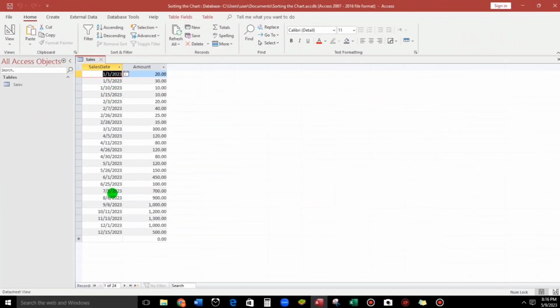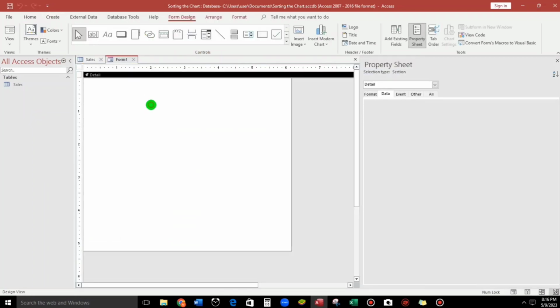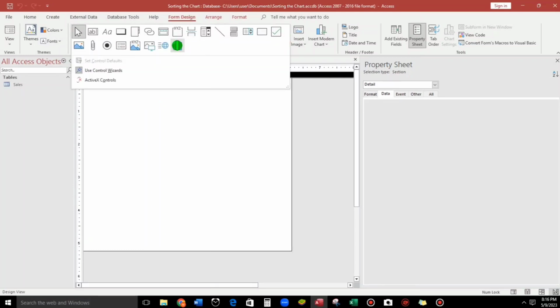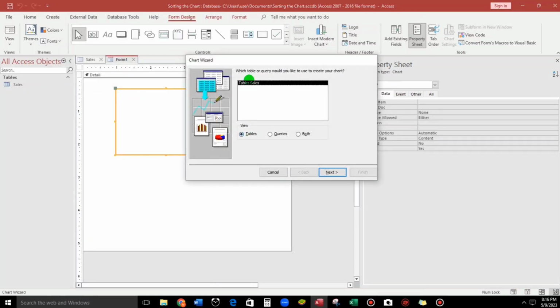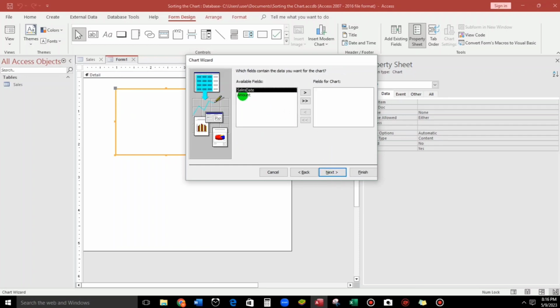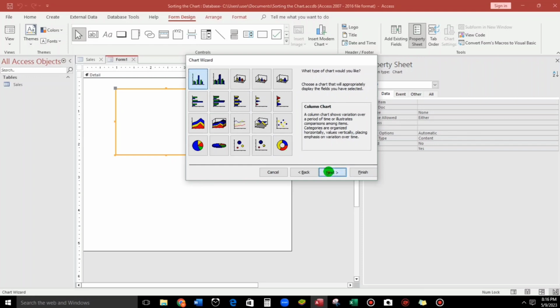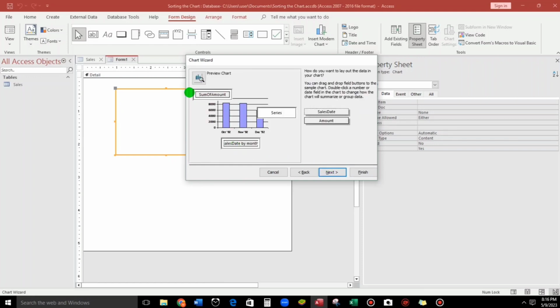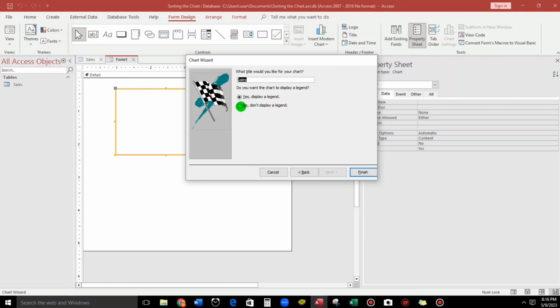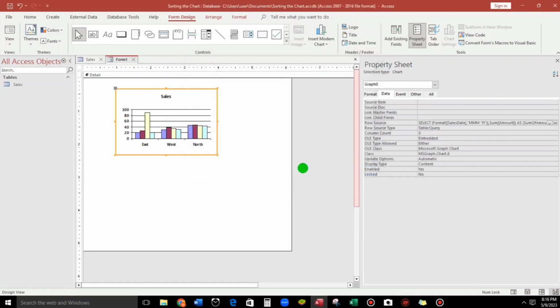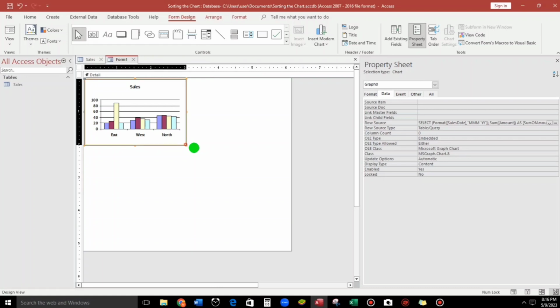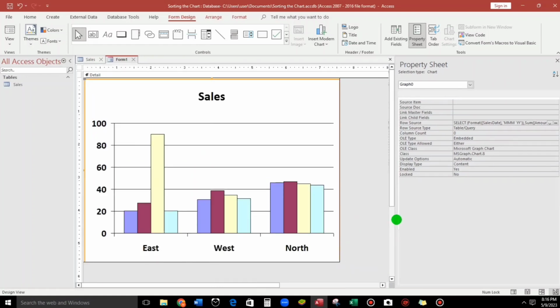So this is my sample of my data cells. Now let us create a form design. Now let us add the chart, this one. Okay. And then only one table, the cells, we need these two. And click next. Okay, it's the default, next. And then this is the preview, so it's okay. And I don't like to display a legend. Finish. And we have to make it bigger. Okay. Never mind about this. Let us close.